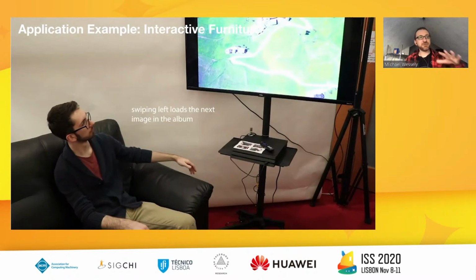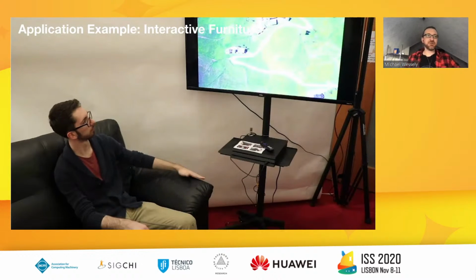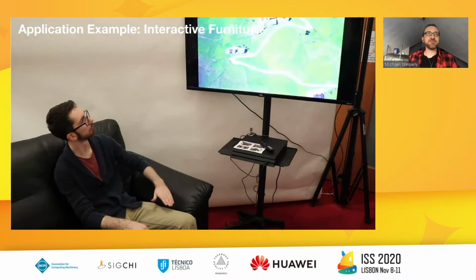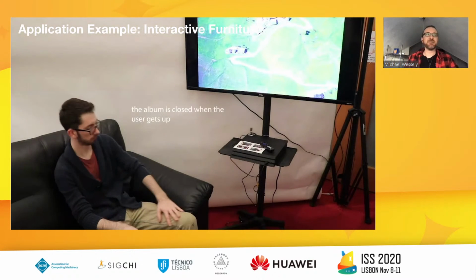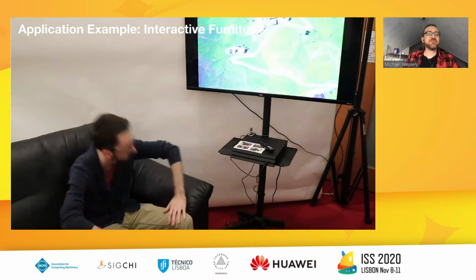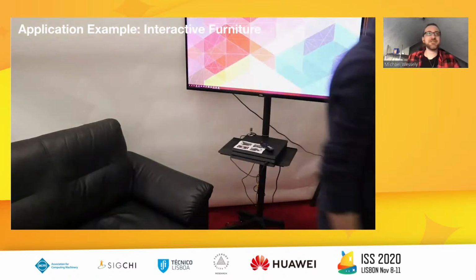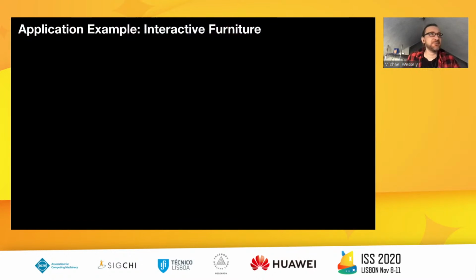And we integrated 2 proximity sensors in the armrest. When the user slides to the left and to the right on this armrest, you can navigate through the photos that you have in the app. And once they get up, the system recognizes this as well and can turn off the photo app.